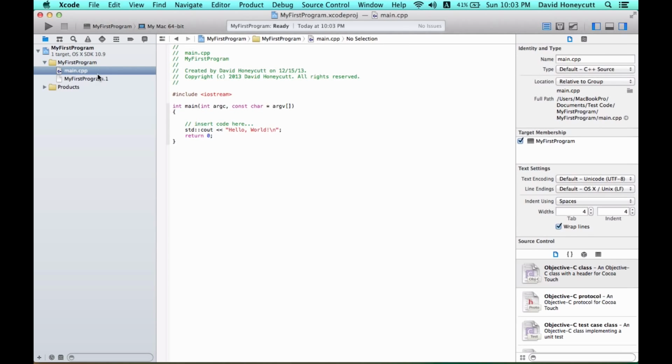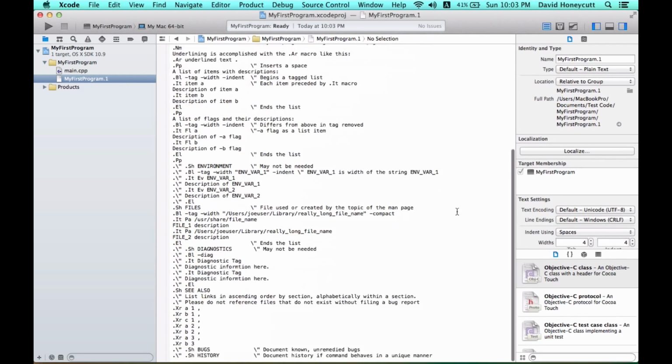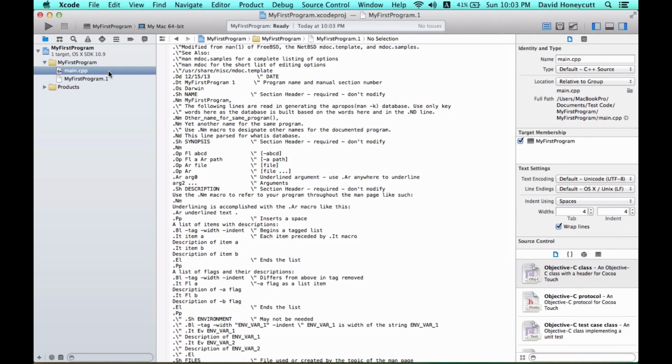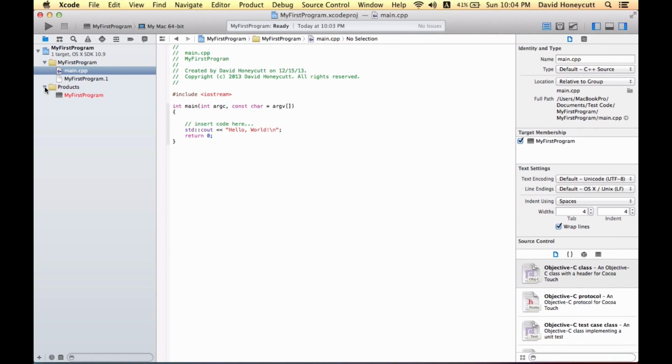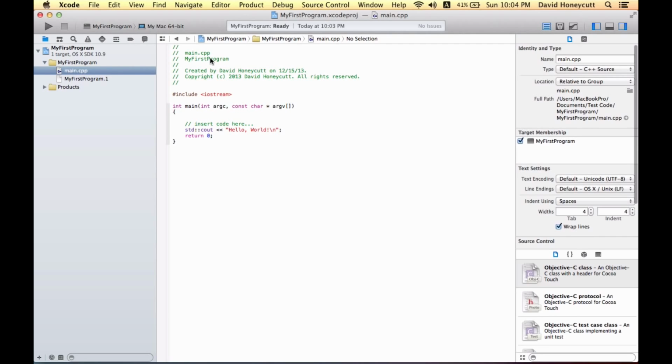And the program comes with a main.cpp file. That's where you're going to do all your code, and then this little thing, which is really useless to us for our programming purposes, and there's really nothing in the My Products folder that is of use to us. So everything you're going to do is in this main.cpp file for now.